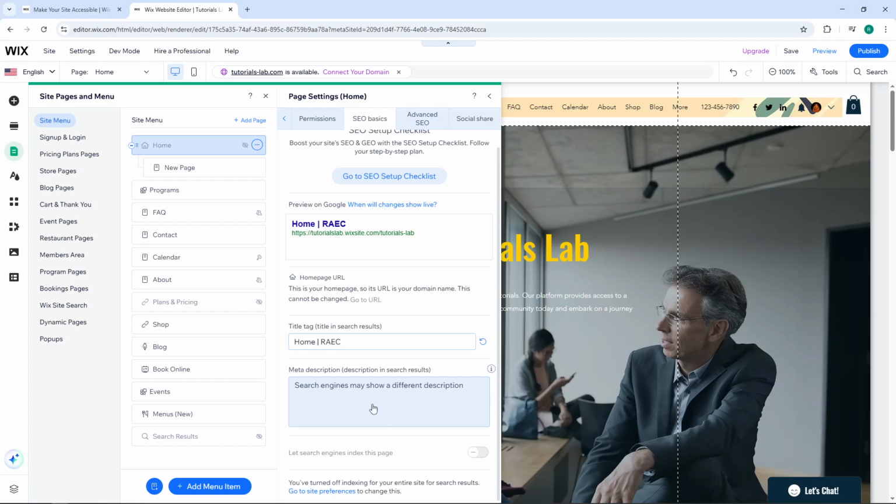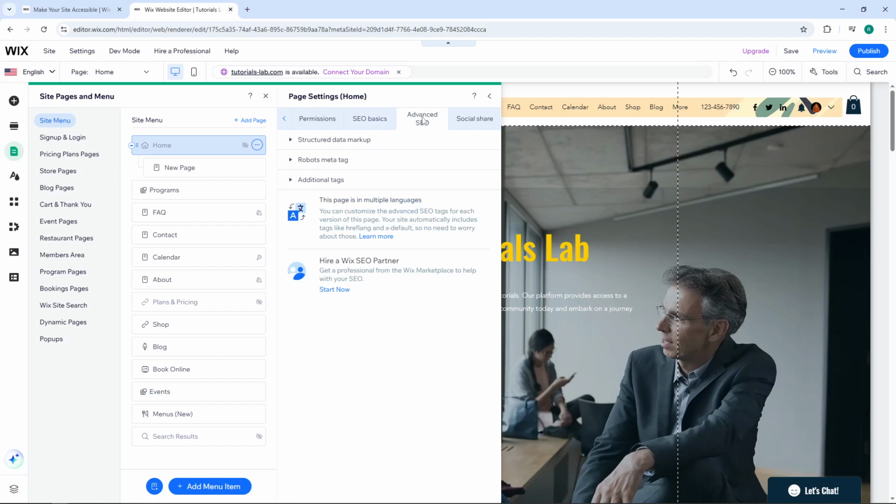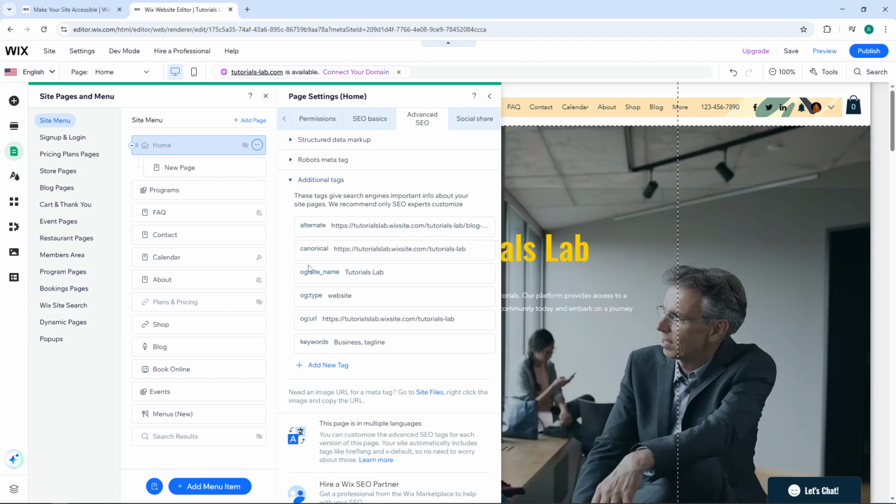Now look at the Settings tab on the top side menu and click on Advanced SEO. This opens up more detailed options for optimizing your page. Next, click on the Additional Tags dropdown. You'll see a link that says plus Add New Tag.